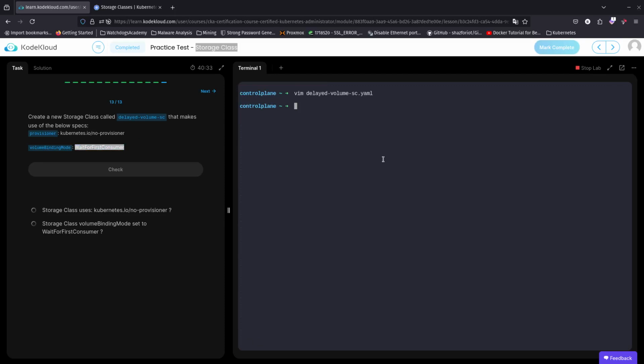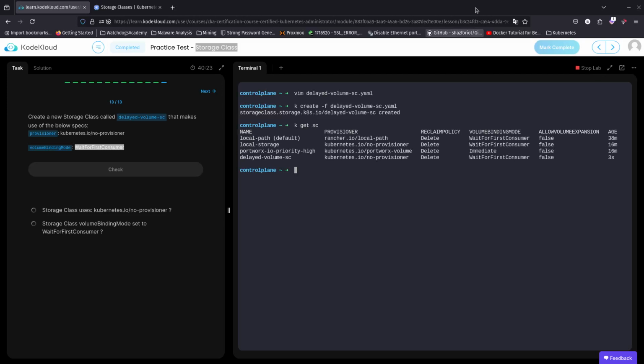Now we're going to create this storage class, delayed. Get SC, and there we go. No provisioner. Looking good, looking great, guys. So let's go ahead and check it, and we are all green. Oh, that only took 18 minutes.